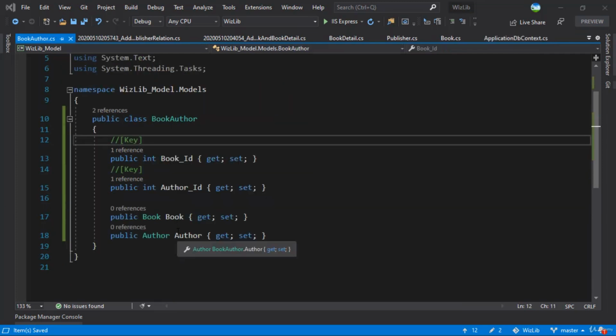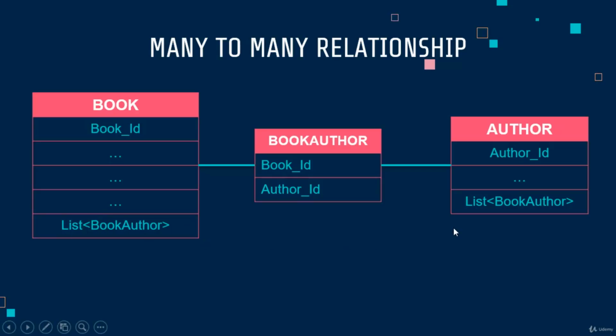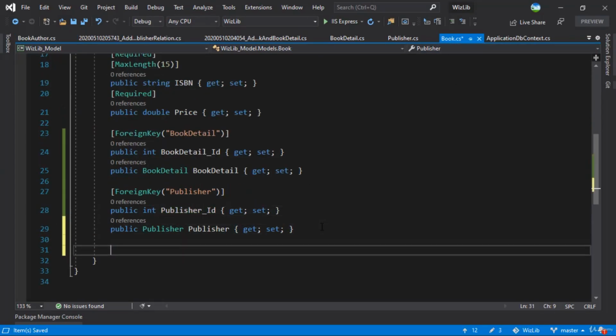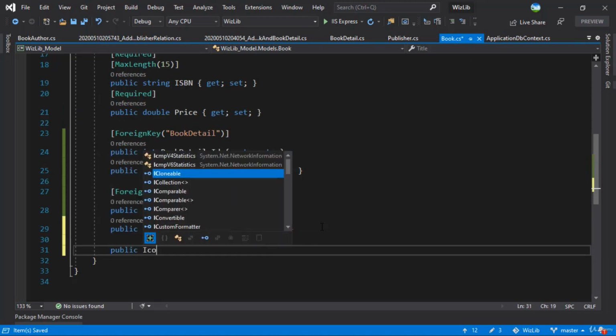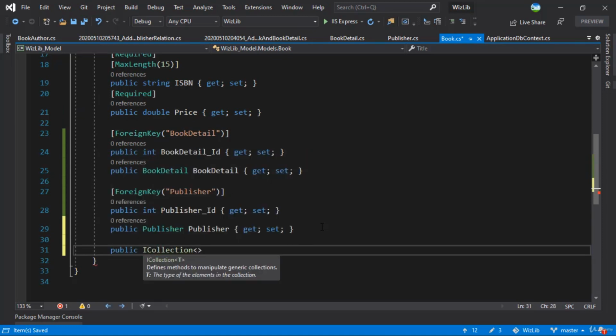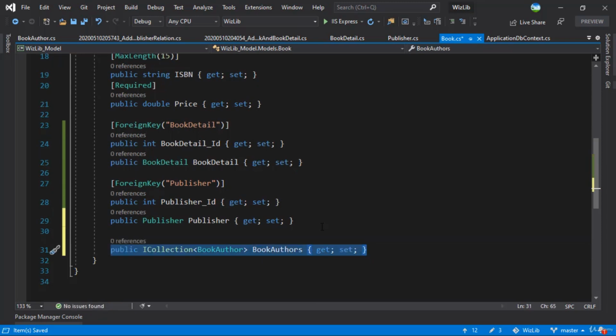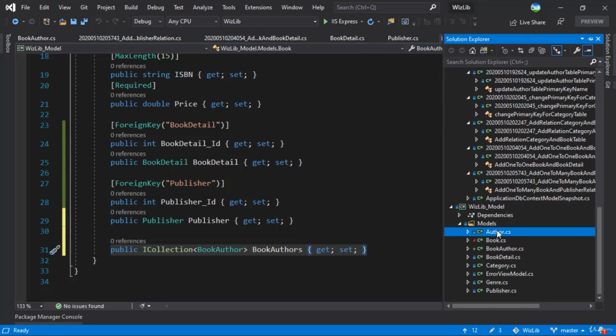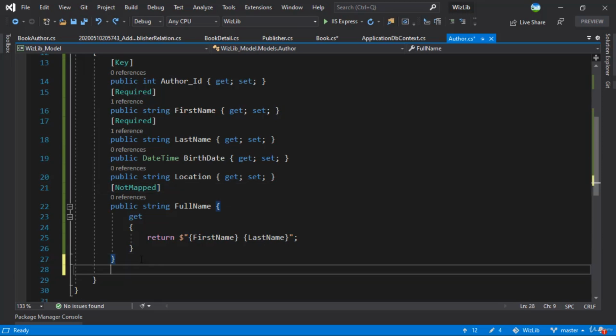And I believe before we add this, if we go back to our presentation, we have one missing piece, which is add a list of book author in both of the classes. So if we go back, let me go to the book class right here. We need public ICollection. We can give it book author. Let's call this book authors, getters and setters. And we can copy this and we'll paste that inside our author class. So right here, we'll paste it as well.